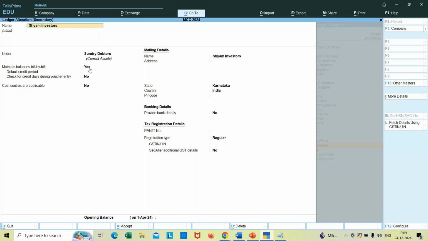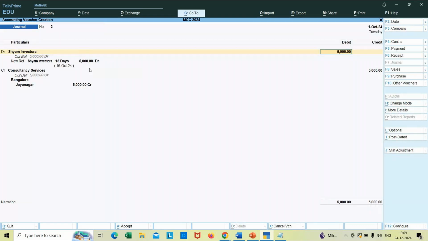Now it's showing, ma'am. Should I have to take it as new reference? Yeah, you have to take it as new reference. And the name is Sham Investors. And take 15 days of time and enter the amount 5,000.